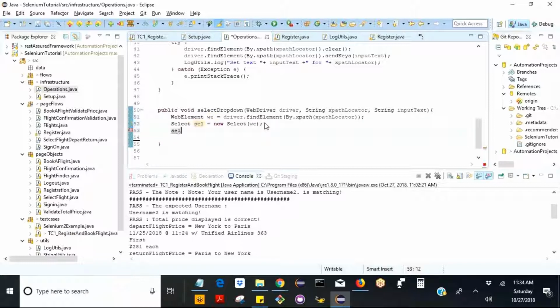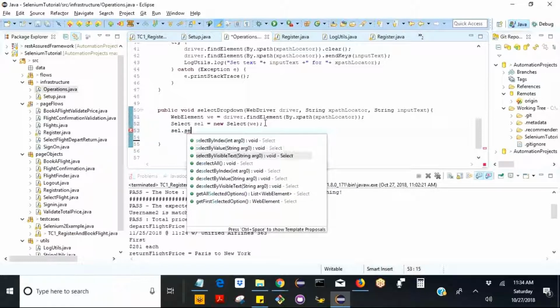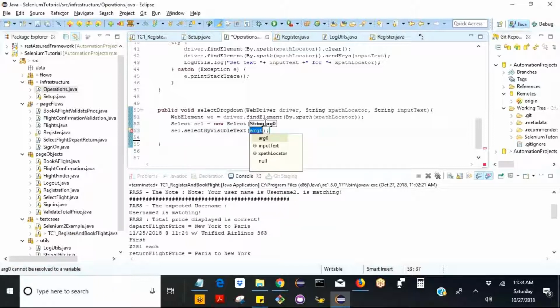Now using select dot, what is the operation? selectByVisibleText, correct? And I have to pass whatever I want to pass. That's it.